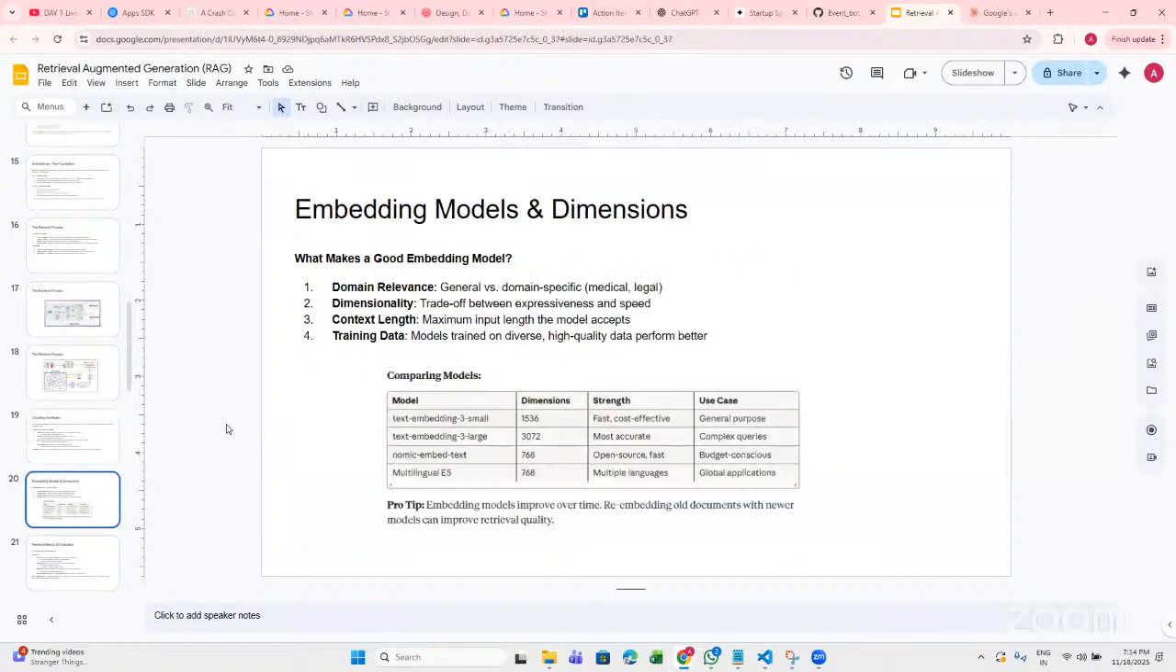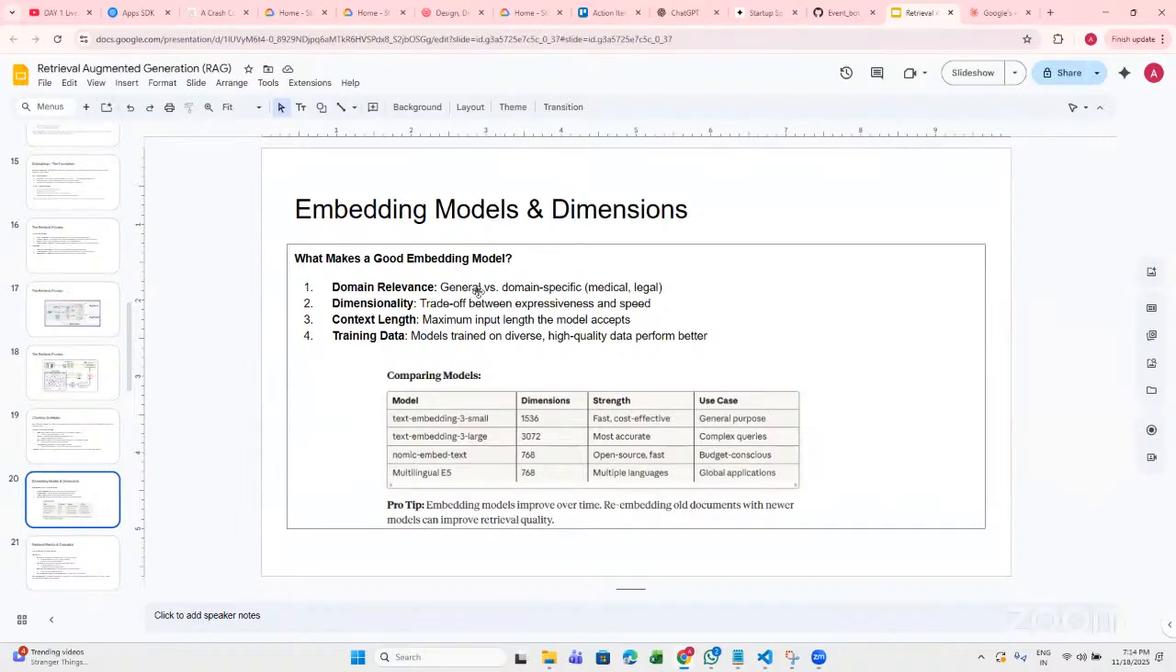Now, embedding models and dimensions. So what makes a good embedding model? A good embedding model becomes good if we have domain relevance, general versus domain specific. Having an embedding model which is relevant to the domain that you're working on is much better. Suppose you're working on the law domain, an embedding model that works on the law domain is much better.